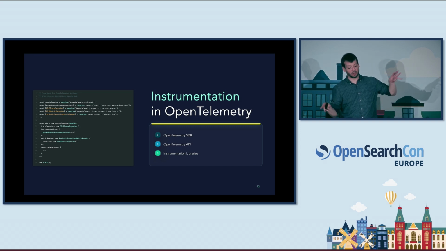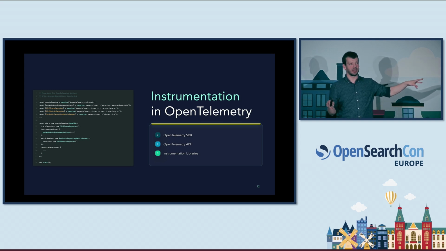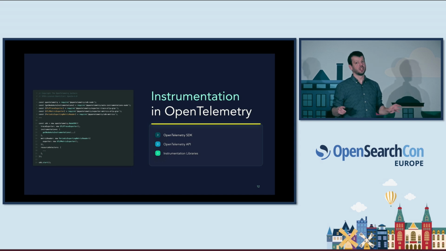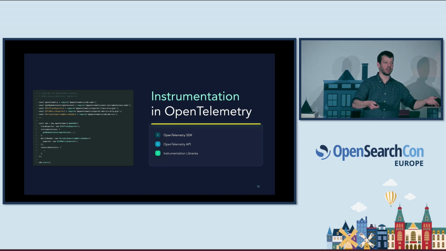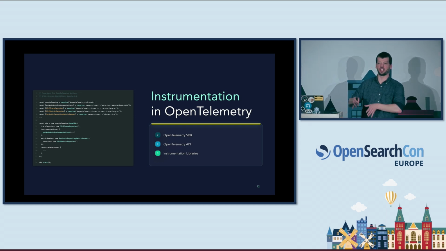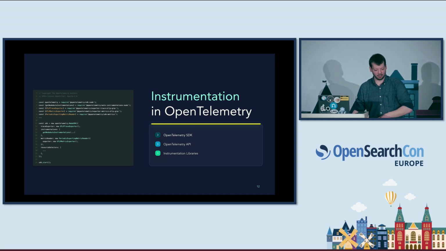If you're the maintainers of the Express library, you don't put the SDK in, you just put the API in, and it comes with an out-of-the-box no-op implementation of all of the functions so that your library can safely call them, and it will work in anyone who's using that library's code until they provide a specific implementation with processors and exporters that they want to use using the SDK.